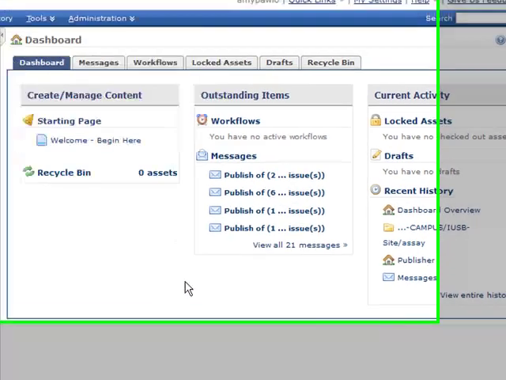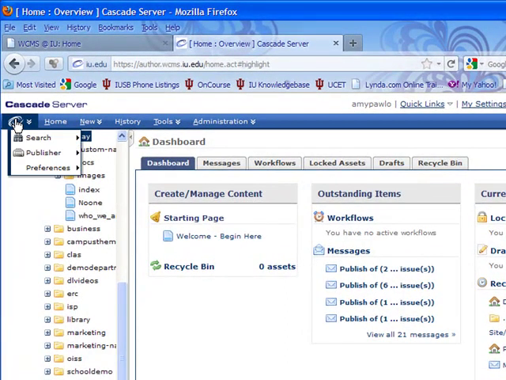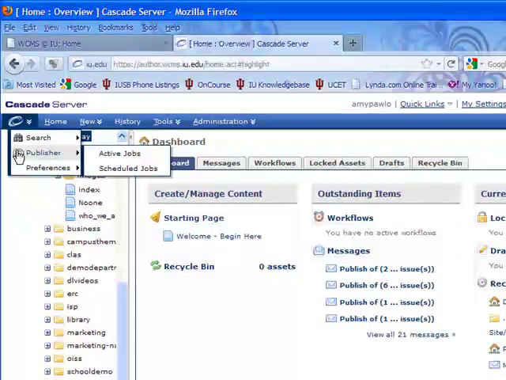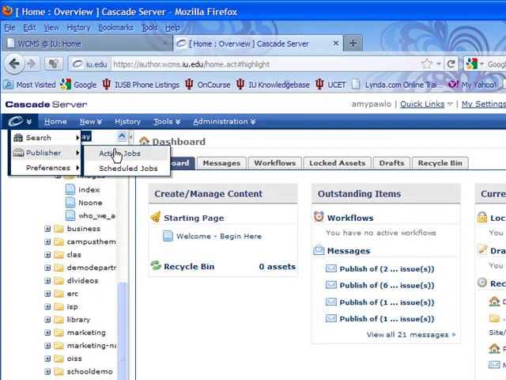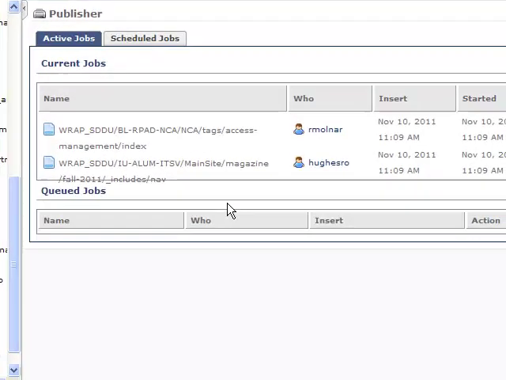The swirl button on the top left under the Cascade server, if you follow my cursor, if you click on that, it will allow you to open and monitor publishing jobs that are occurring system-wide on the WCMS server. If you click the double down arrow and click on Publisher and Active Jobs, you will see a list of all jobs that have been sent for publish and what's being worked on.